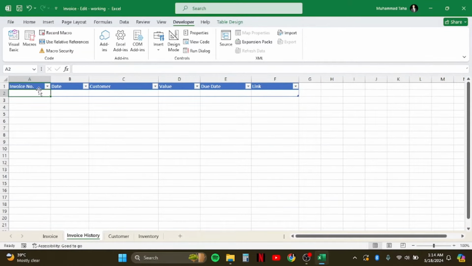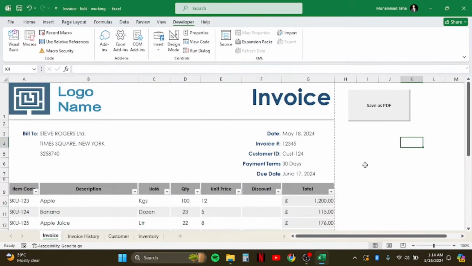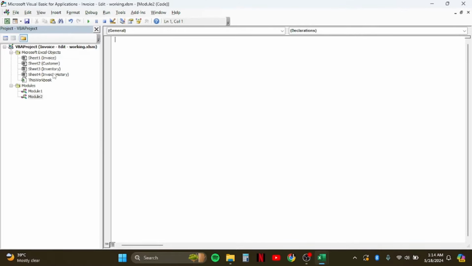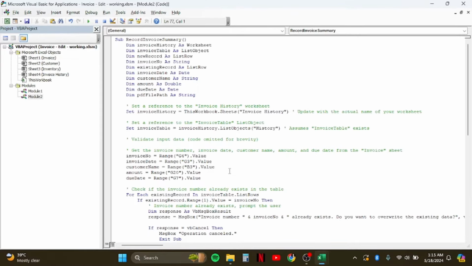Here you can get the invoice number, the date, customer, and everything else. Here you will find the link to your PDF file, which we will enter later. For that, go to your VBA code, insert a new module, enter your code. I will show you only the important parts here.